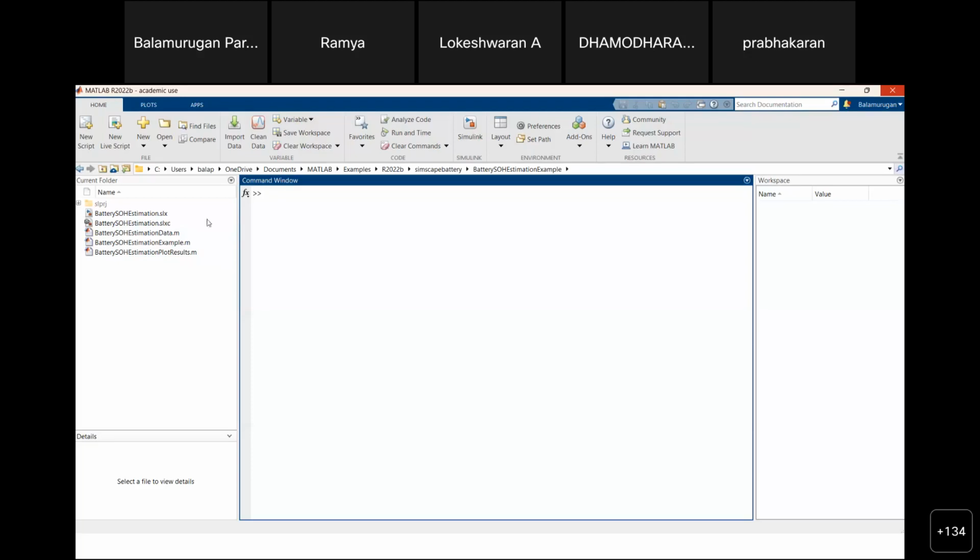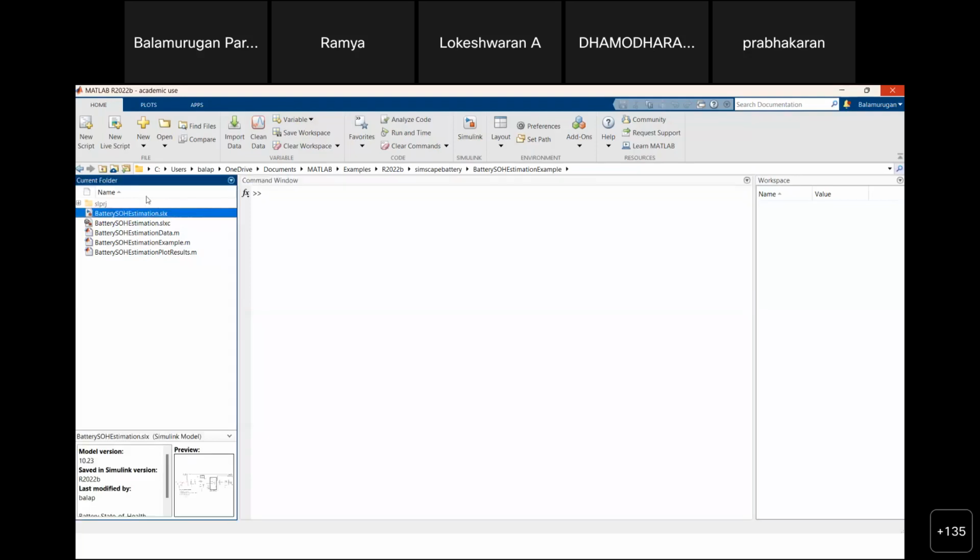Right? On the left side of my screen, I have the current folder, which shows the current working folder and the files contained in that particular folder. On my right, I have the workspace. Workspace is the space provided in MATLAB where the active data, the results or the inputs are stored.